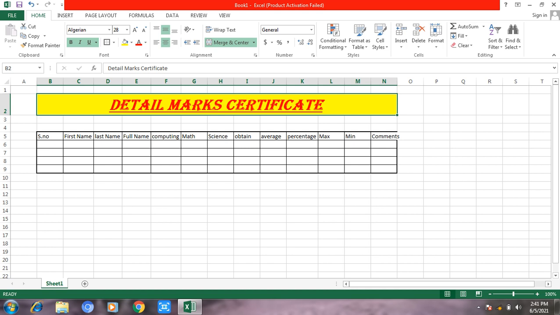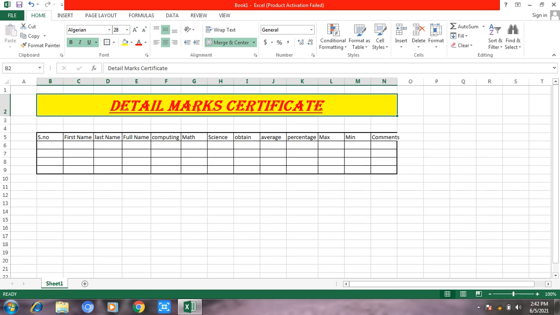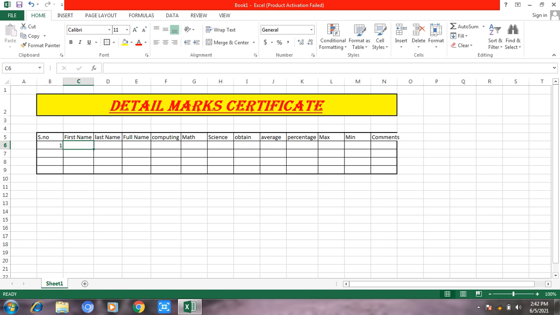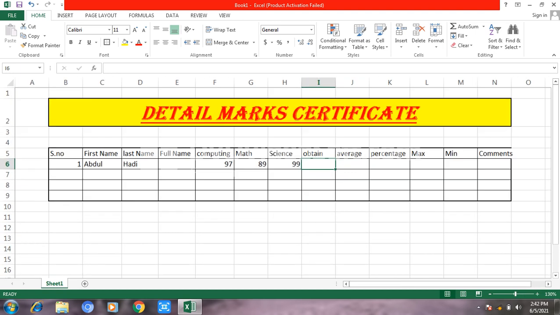I am going to write here 1. Here I write Ali. I am going to write Abdul Hadi, and here I will put the formula, and this first name and last name will be combined together. Here I am going to write the numbers, and here I will put the formula. I want to increase the zoom size, zoom in, yes. Now we are here. Now it is easily visible to you.